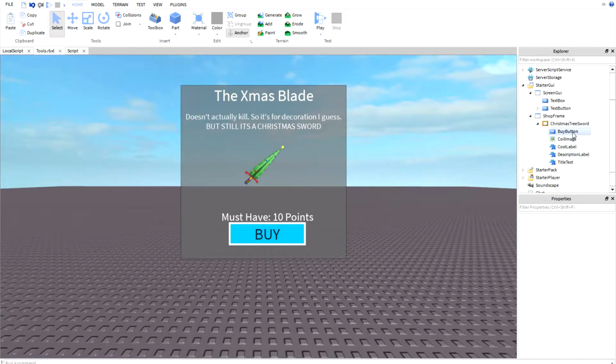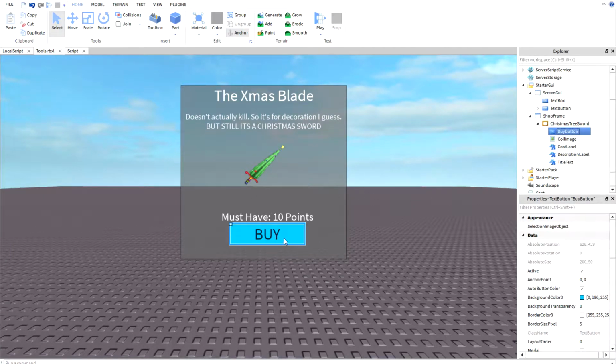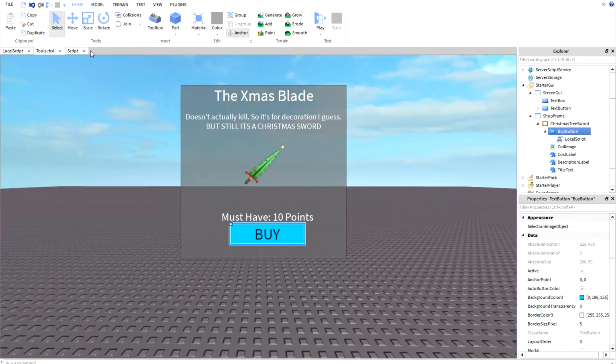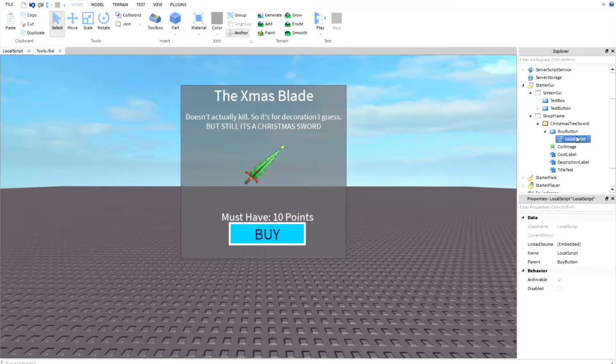So you need to have a text button to actually make this work. And inside of the text button, you must use a local script. Whenever you're dealing with GUIs, you have to use a local script or else it will not work. Okay. So I'll just rename it.